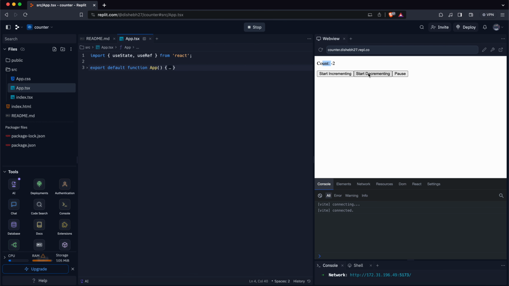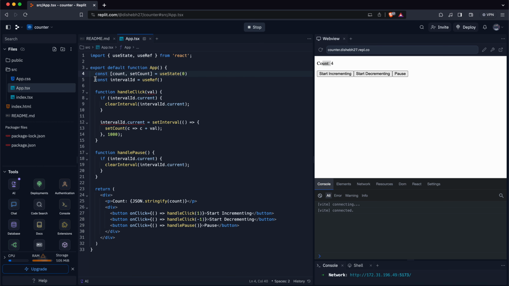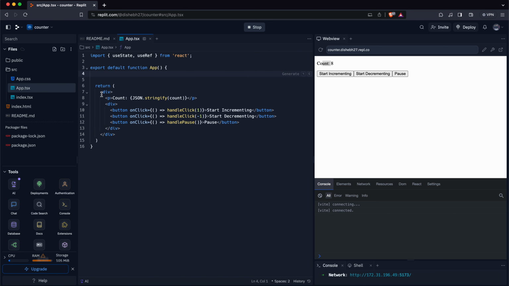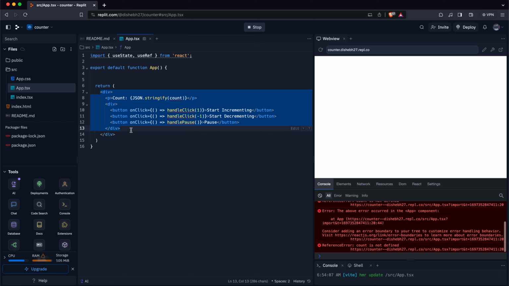Now, if I click on start decrementing, it will keep on decrementing, and if I click on start incrementing, it will start incrementing. So this is a pretty simple counter component that we need to create in React. I'll just remove all the code, and I'll start with a simple HTML layout. In this layout, currently I show a count and I have three buttons, one for start incrementing, another for start decrementing, and the last button is for pause.